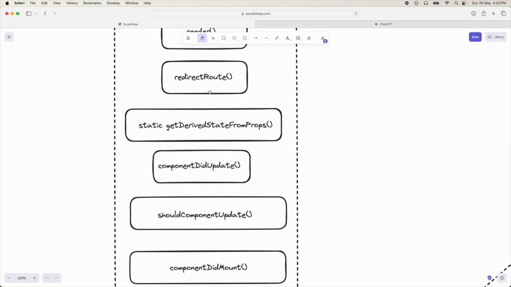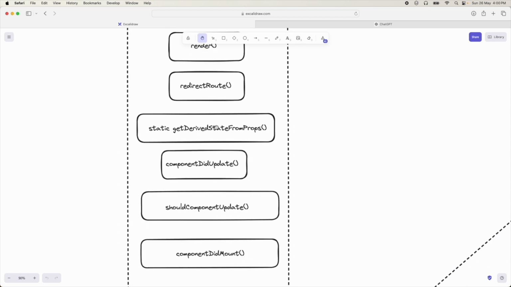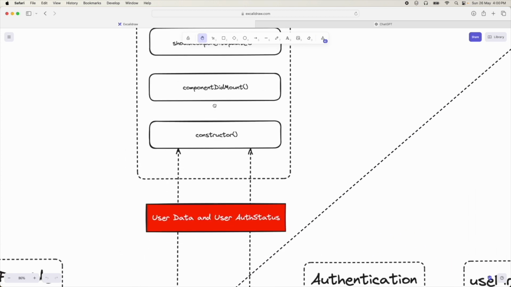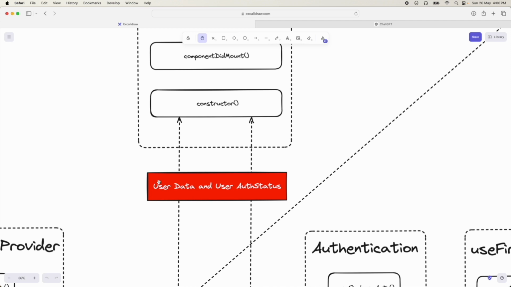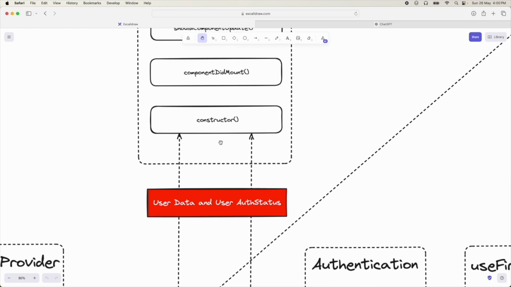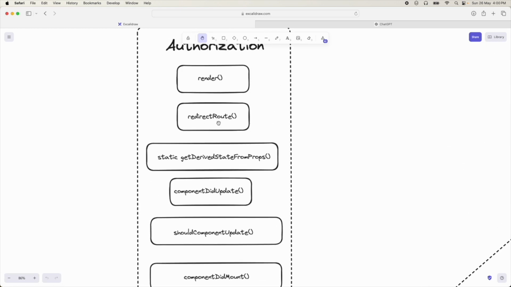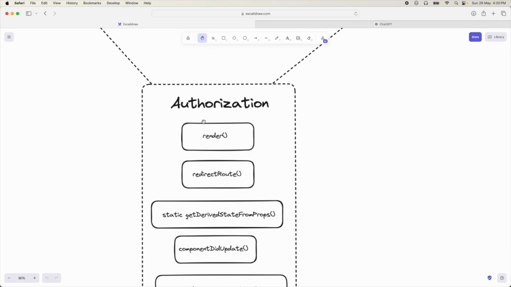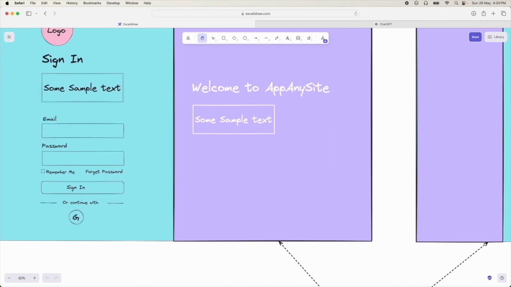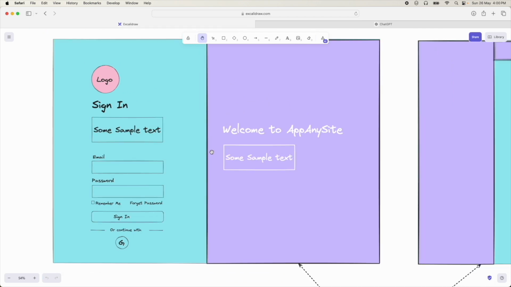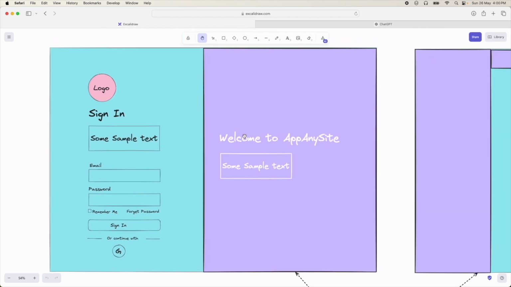Suppose that in the current status we don't have any user, and we have an unauthenticated auth status. Now what this redirect route will do is render the login screen, which is this.